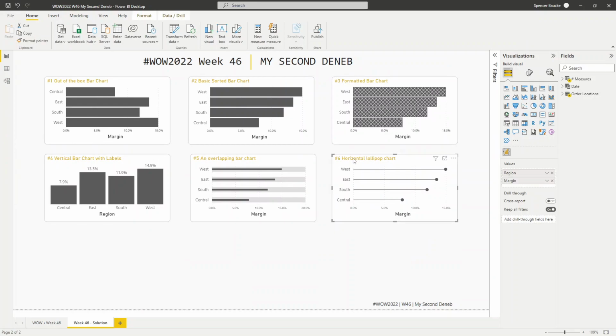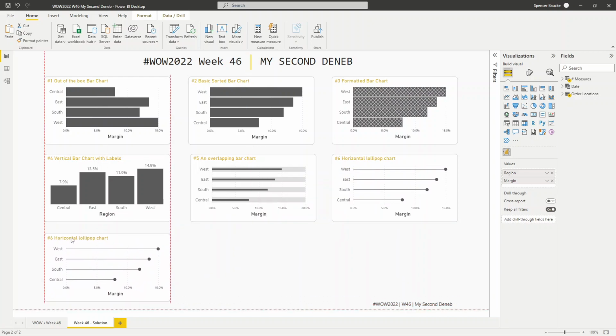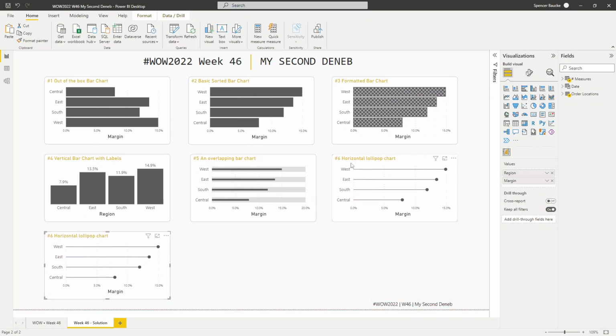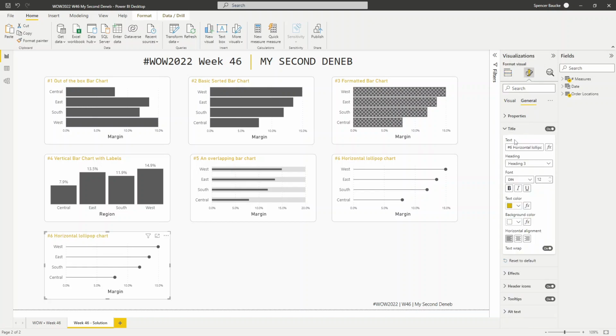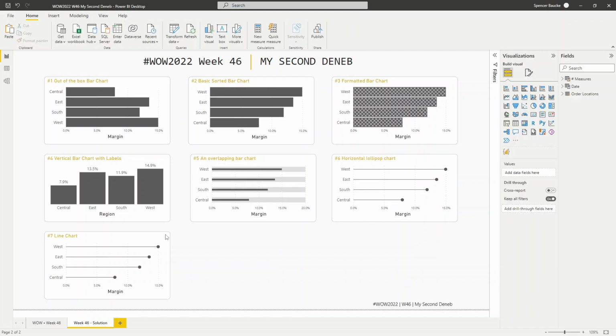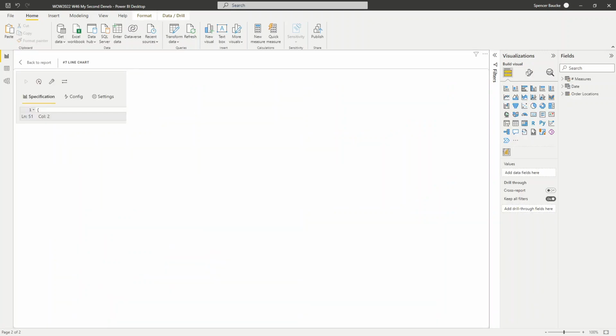So what I'm going to do is Control C and Control V our number 6 chart here. I'm going to rename this in the title, number 7. So we'll call it line chart. So now let's go and edit this visual.